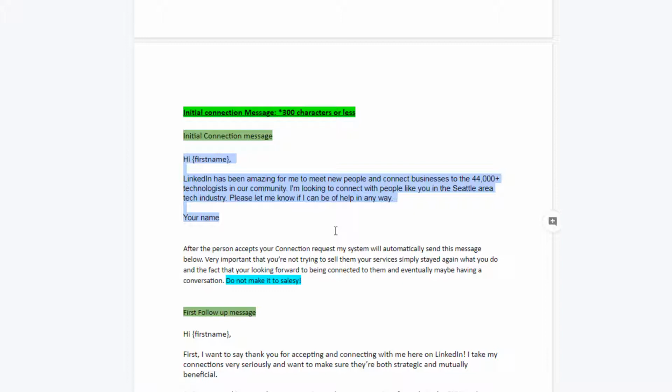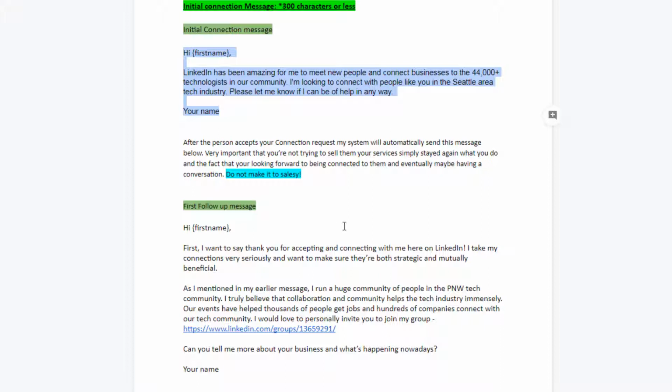In our intake session, we'll do a test one and see if your profiles have been affected yet. If they haven't been affected, we'll keep it at 300 characters. If they have been affected, we'll bring it down to 140 characters. The initial connection message and the first follow-up message, which can be automated on your system, have to be done in a very special way.